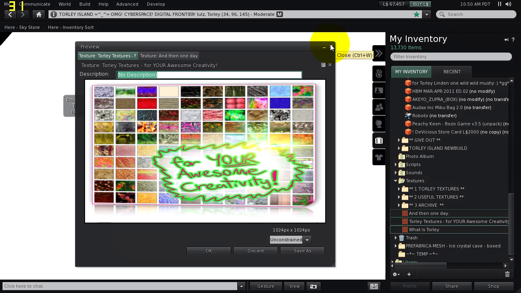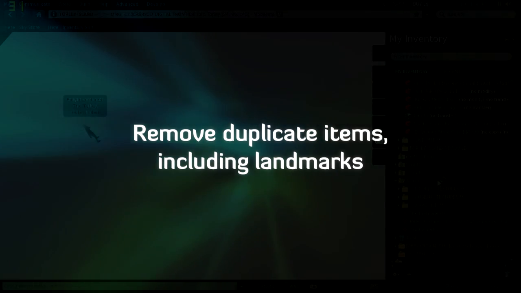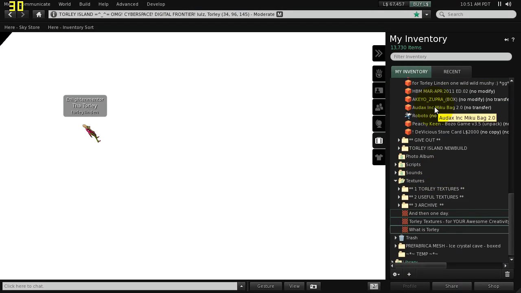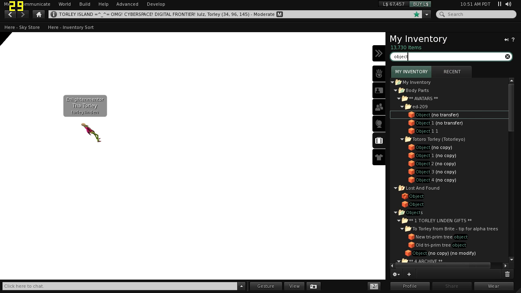Let us, not to be confused with the vegetable, let's move on to eliminating useless redundancy by deleting the duplicates. It may be a common thing in your inventory. If you build, especially, you have a lot of objects called object, but they're not necessarily all the same. Again, you should res them in world.